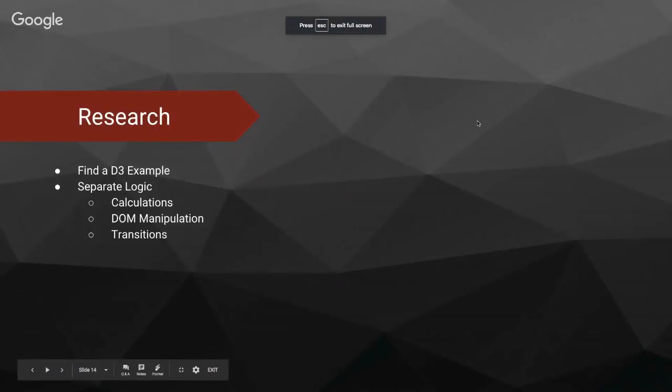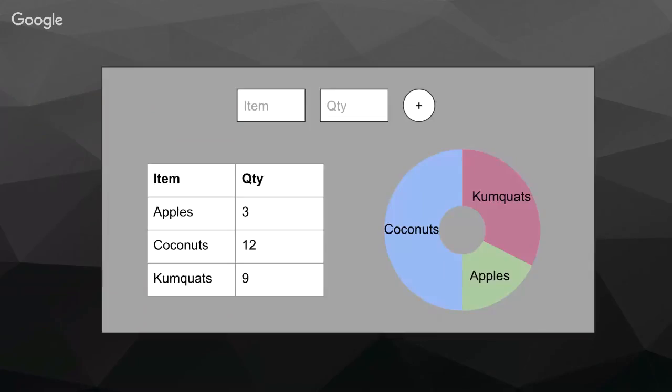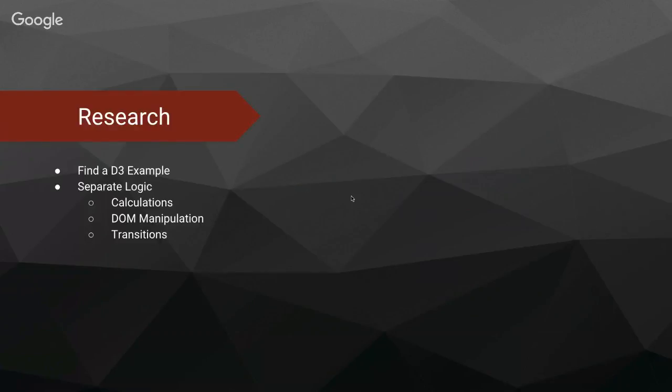Step number 2 is I'd separate the logic in that example into 3 categories. The first is the calculations, like how are we turning our data model into something that can then be turned into our visualization? What I mean by that is how are we calculating the start angle, end angle, inner radius, outer radius of each of these elements.